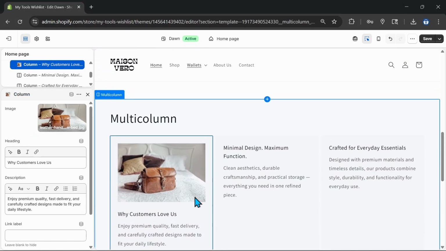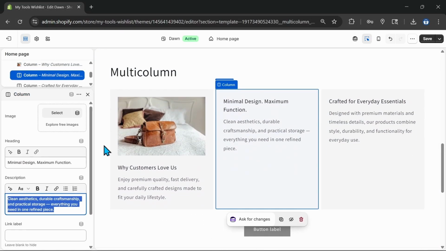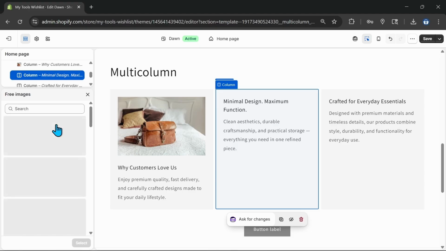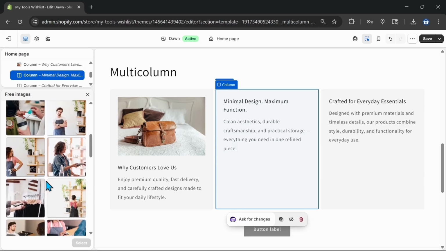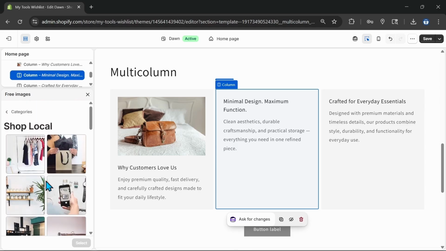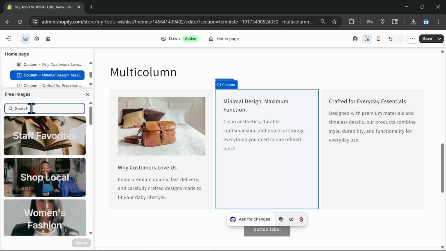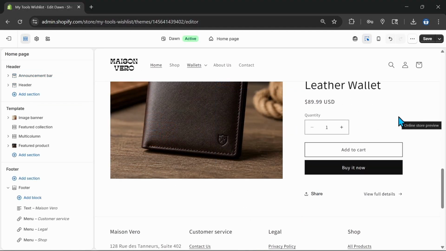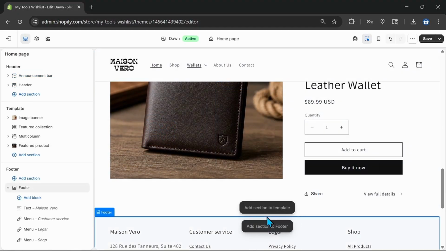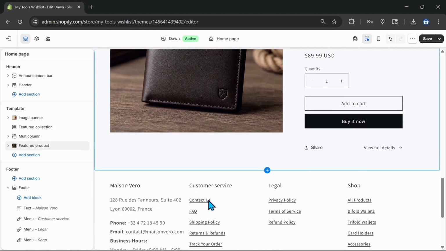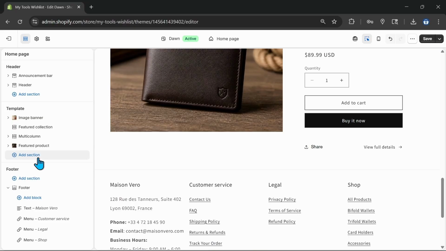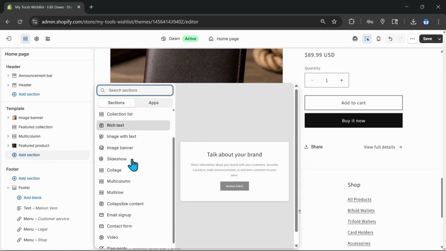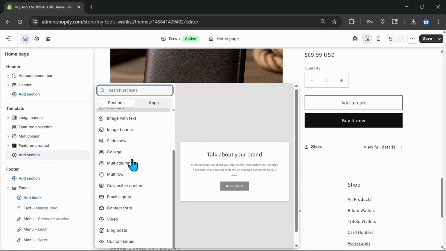After that, add a multi-column or rich text section. Use this area to explain your brand or highlight benefits like free shipping, premium quality, or fast delivery. Then, add another featured collection section for things like new arrivals or recommended products. Next, add a trust section. Depending on your theme, you can use sections like collage, image with text, or testimonials to show reviews, guarantees, or secure payment information.